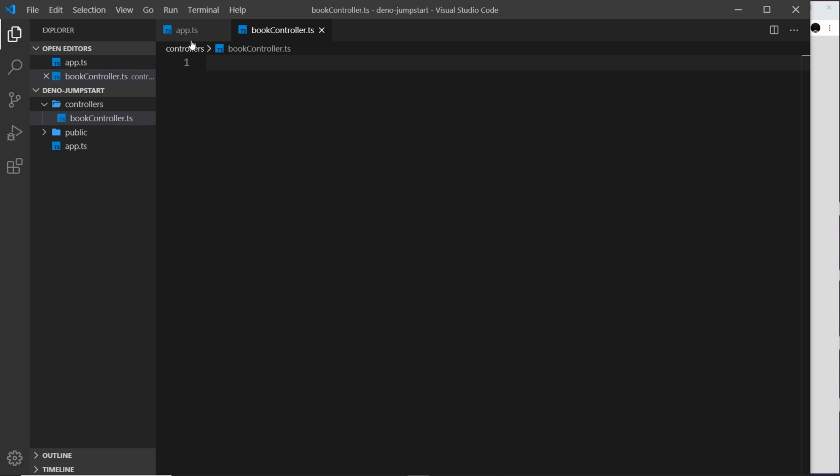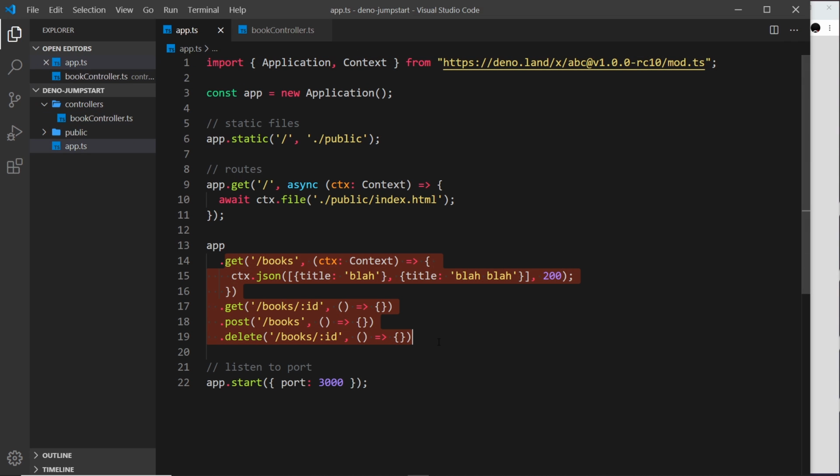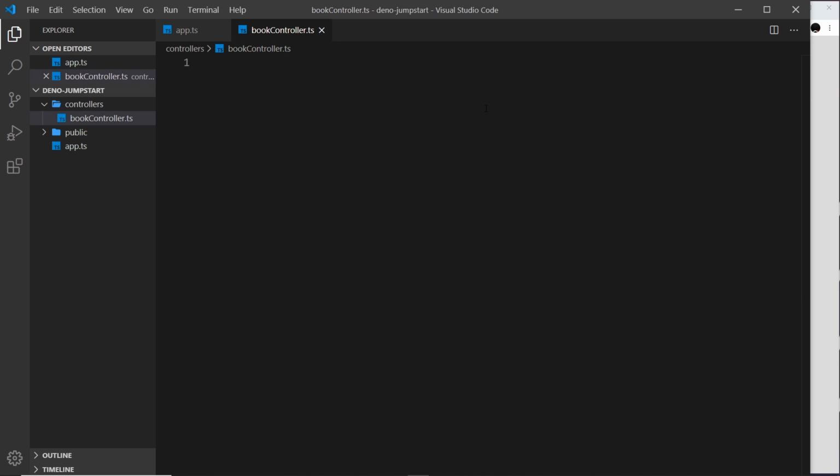Okay, so now we need to create a function for each one of these different routes right here. So we need a function to get all of the books, a function to get a single book, a function to add a new book, and also one to delete a book. So let's flesh out those. I'm going to place an export keyword in front of each function because we want to export them and then import them here later on.